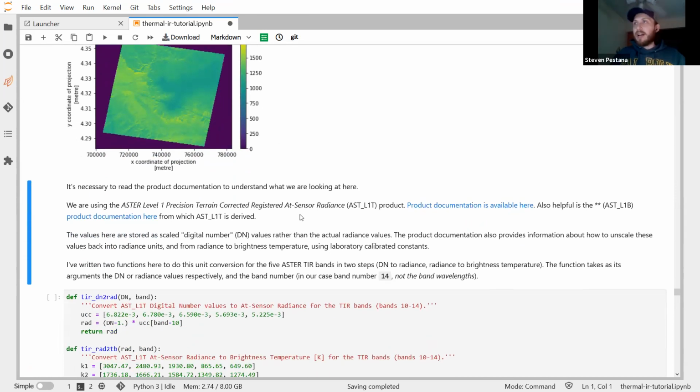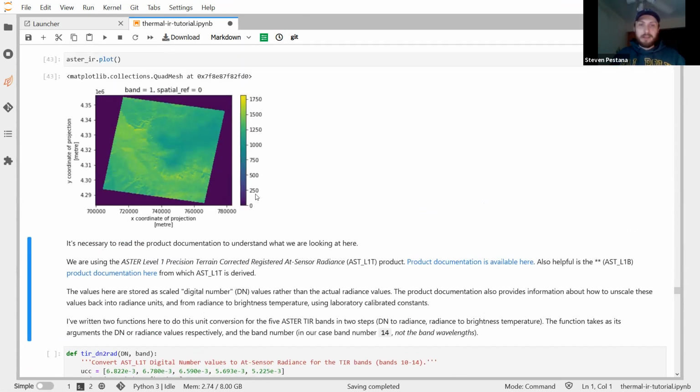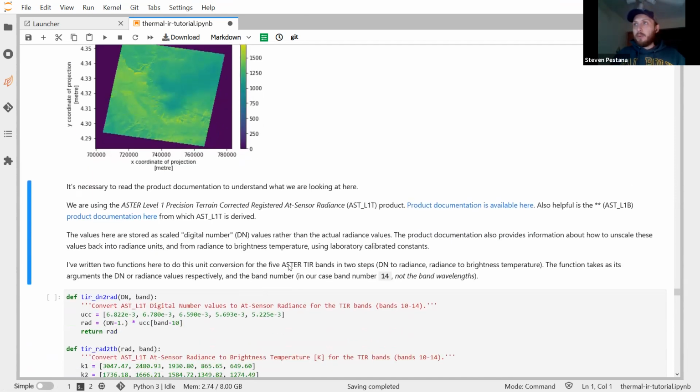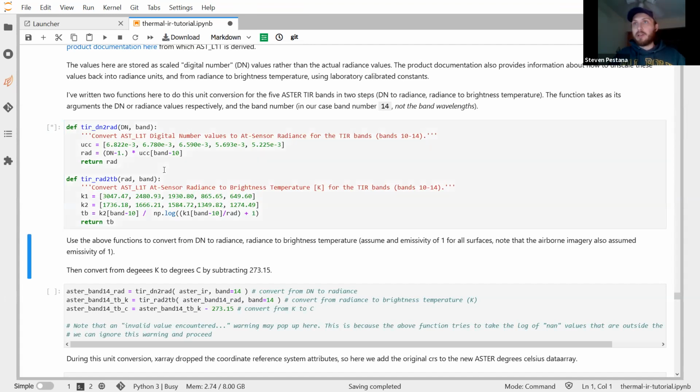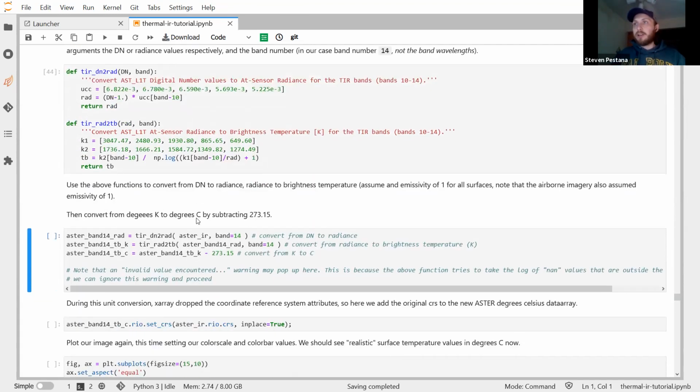This is when you really need to dive into product documentation and sort of the user guides for the Aster data. What these values are is they're the digital numbers. They're just how they scale and store the data values. So they have no physical meaning, but there is a way to convert them into physical units, which you can learn all about reading product documentation. But I have written a couple functions here to convert these digital numbers into radiance, and then from radiance into brightness temperature. So we can go ahead and just run these and convert it for this band.